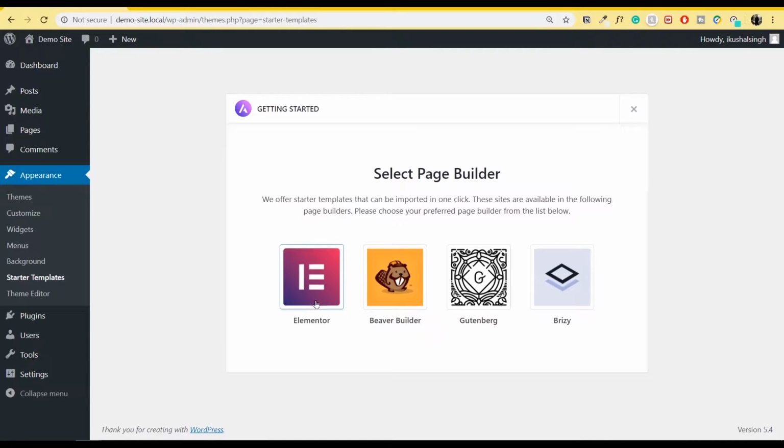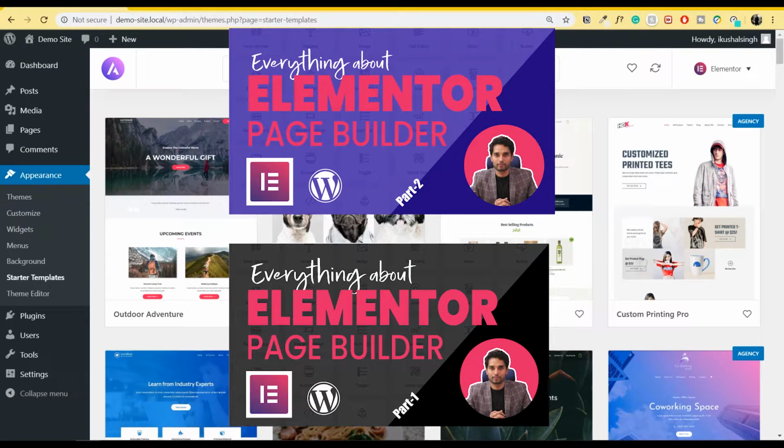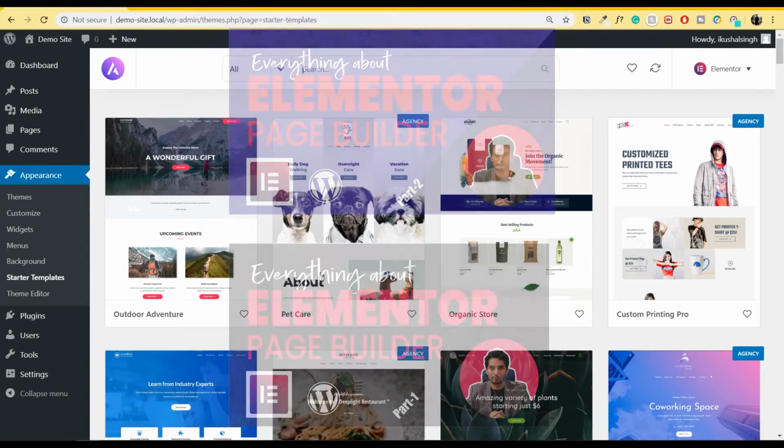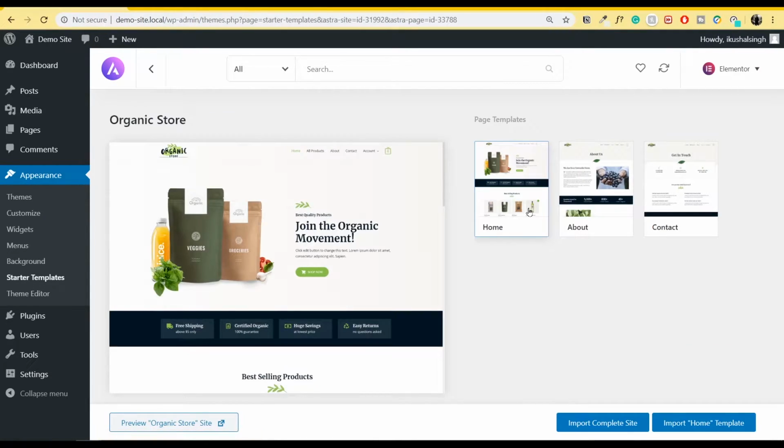In the select page builder page, we'll be selecting Elementor as our page builder. Now I already have made a few videos on using the Elementor, especially the free plugin. So you can go and check them out. I'll leave the links to all the videos associated with this video in the description. Here we'll be selecting one of their free templates. We'll be selecting this organic store. I'll click on it, and we'll just import the complete site. So I'll click on import complete site.